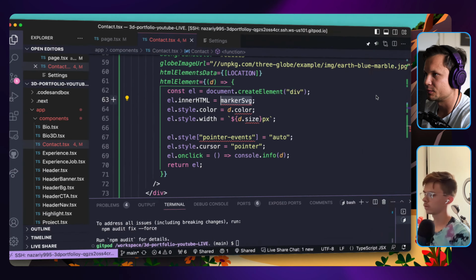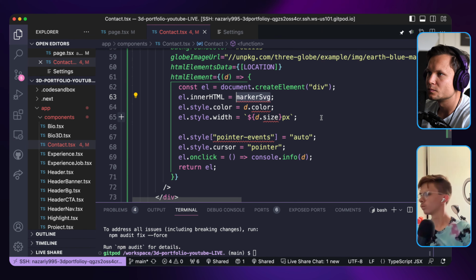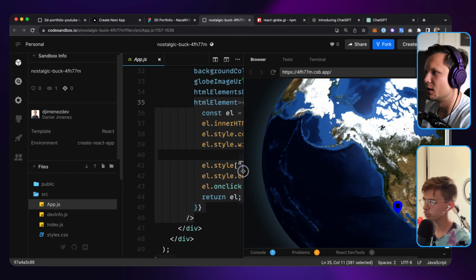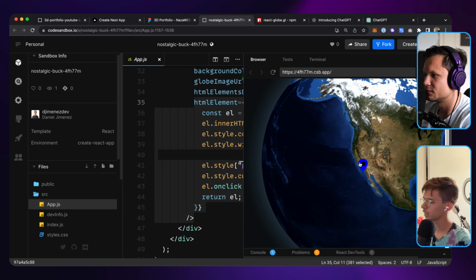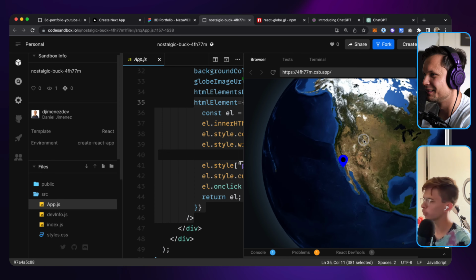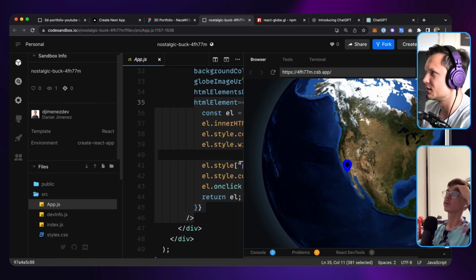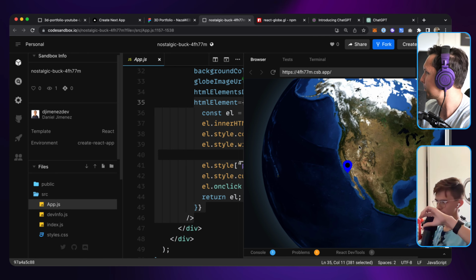I got an idea for you. Ready? Let's create a cool marker. Yeah, let's change it up, because I don't like this marker. It's just a really basic example. I want to create a circle, like the circle we use in a map.